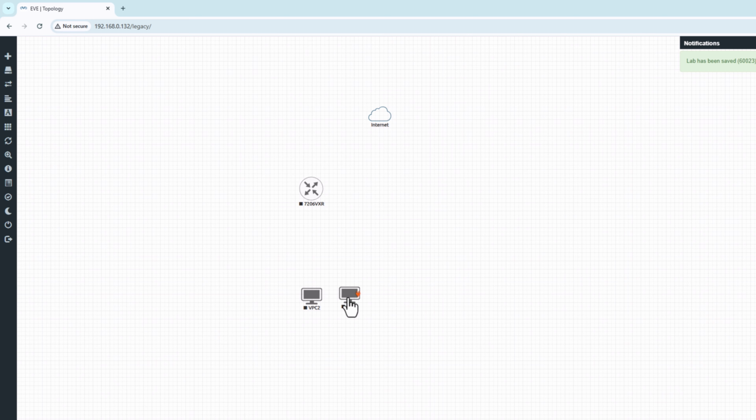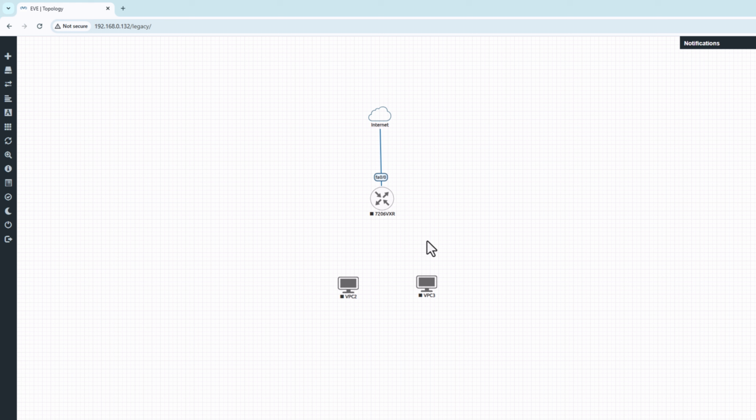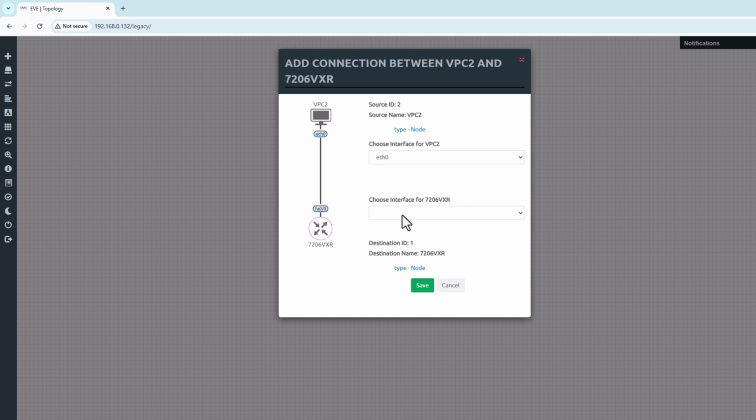Now let's adjust our devices and connect our router with the internet. You can drag this connection and drop it on the internet setting and click Save. And now let's connect our VPC with the router. Drag the connection and drop it on the router.